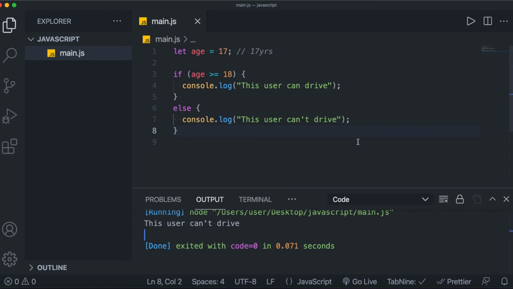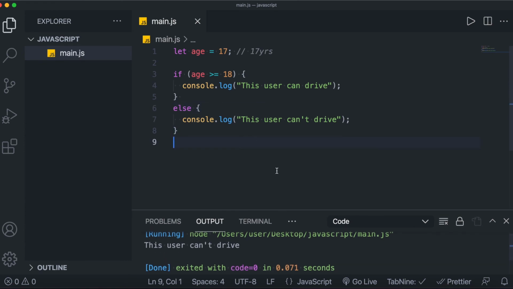Can you see now? Thank you guys for watching. In the next video, we are going to be talking about our switch statement. But before we talk about the switch statement, let's just try and write a program to check if a number is even or odd.